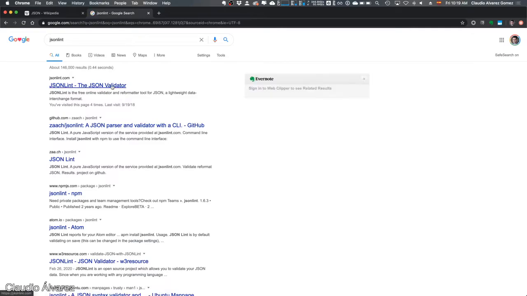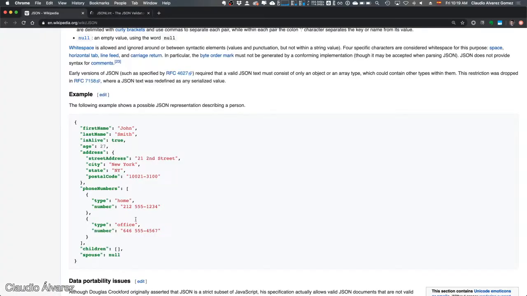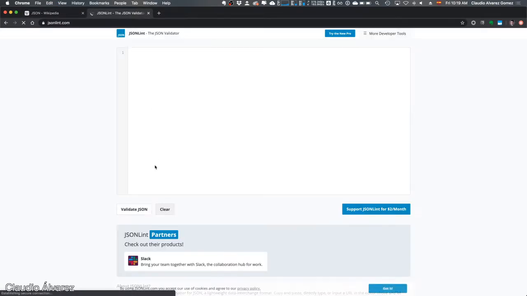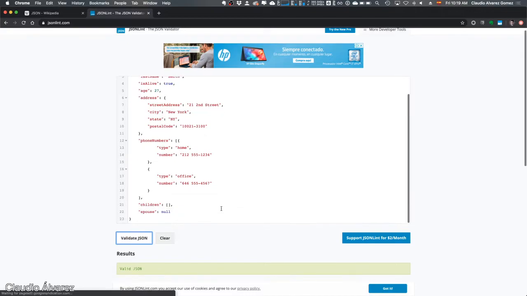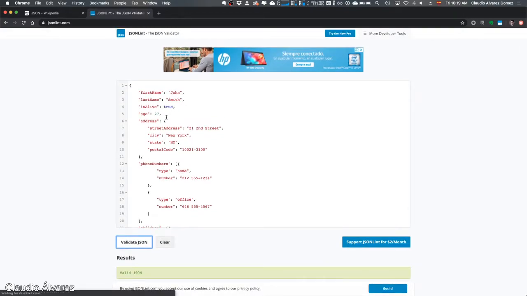Hay un validador universal que es JSONLint. JSONLint les permite agarrar un código, un objeto JSON como este, ¿ya? Y tú puedes ir a JSONLint acá y pegar este objeto y lo puedes validar. Hay veces que cuesta escribir el JSON a mano, hay veces que uno se olvida de las llaves o está escribiendo mal las comillas o cosas por el estilo. Esto por lo menos te dice si es válido el JSON que tú escribes, ¿ya?